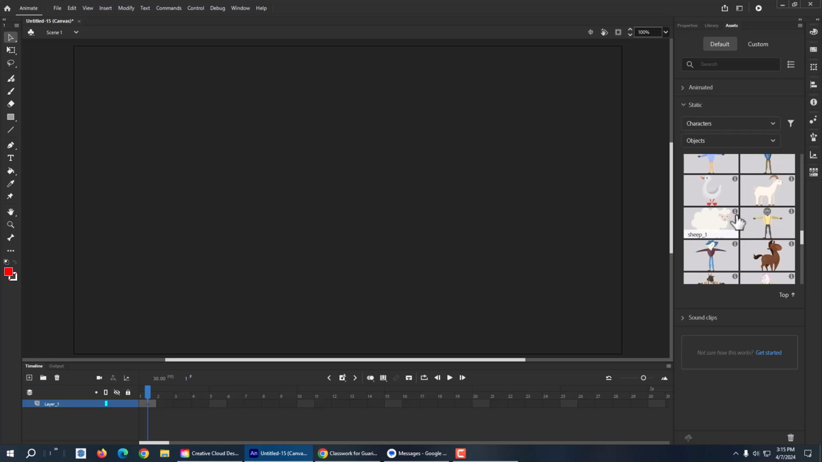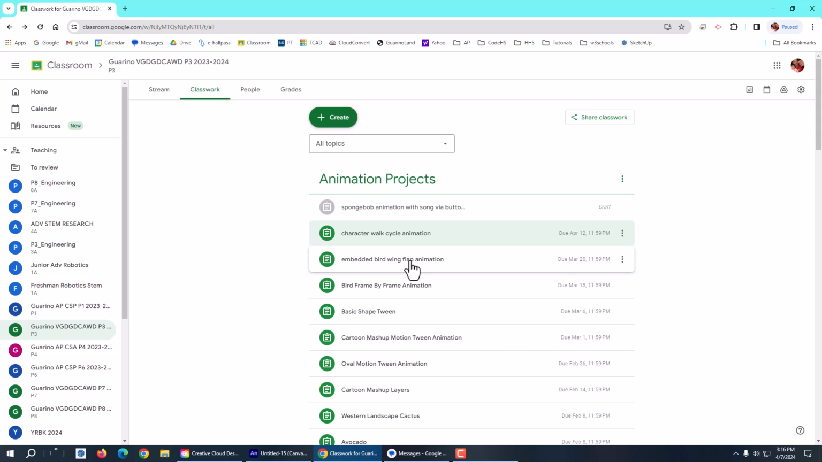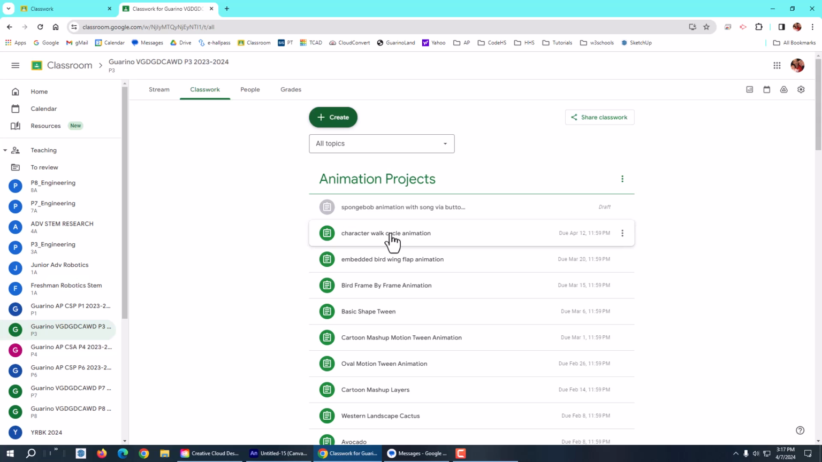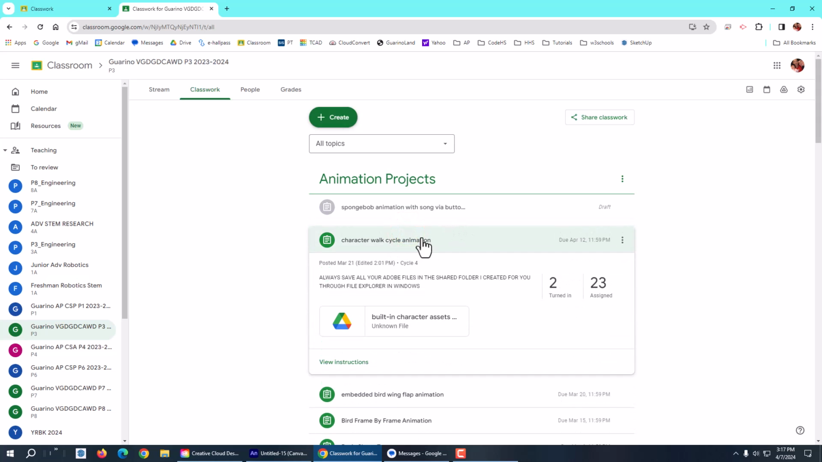So what I did was I made it easier for you to get this project to work by converting everything to the way that it would work best for you and putting it in a separate document. I put that document in our Google Classroom called Character Walk Cycle Animation. If you click on that, you'll see that I have this file called Built-in Character Assets.